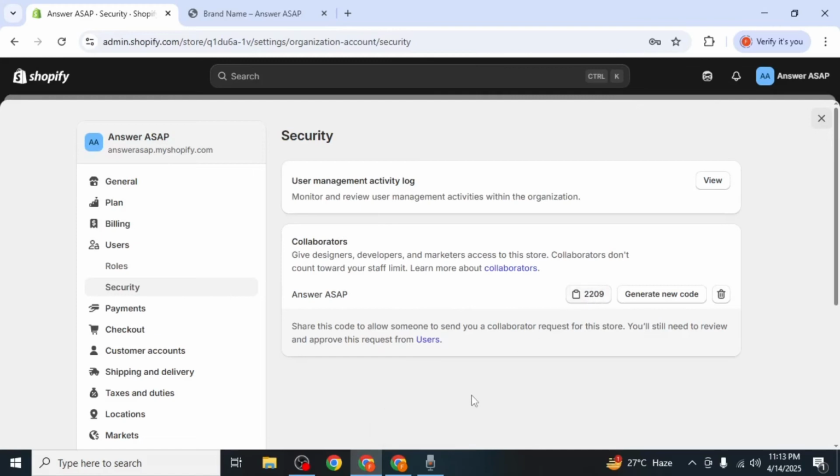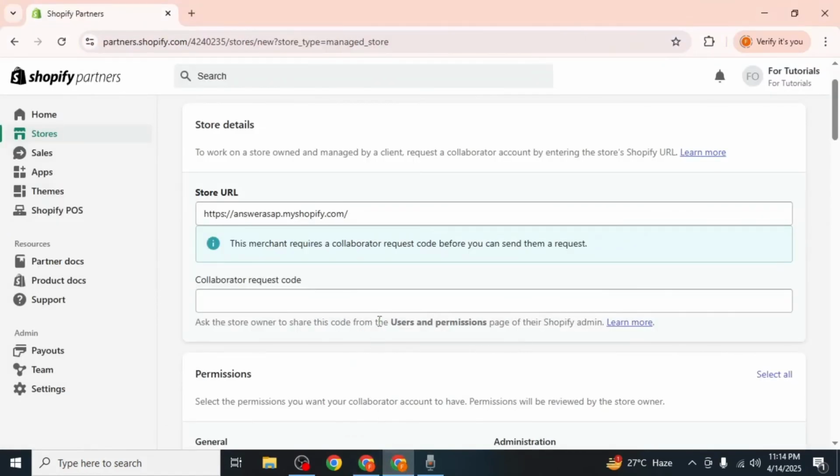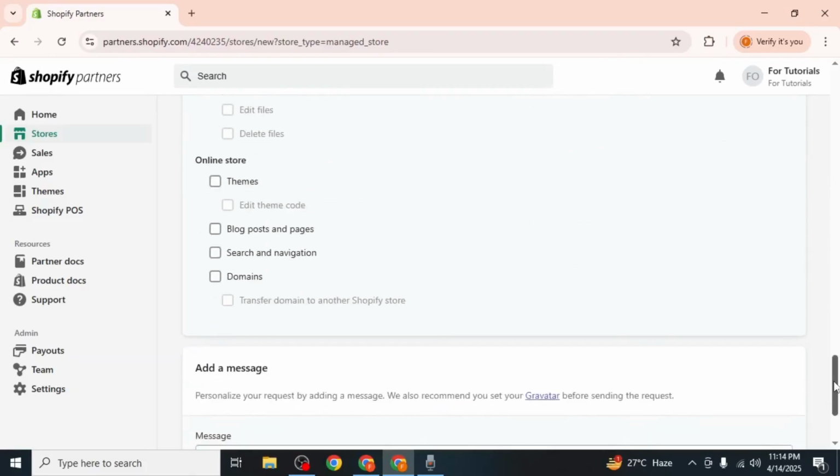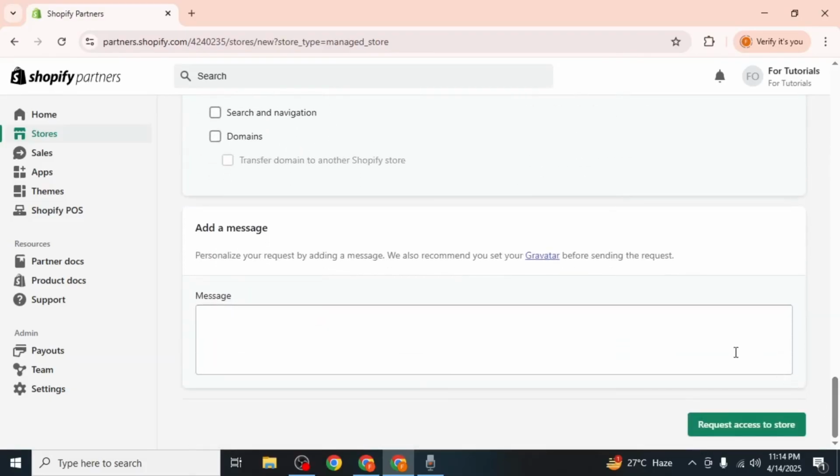Once you have the code, paste it into the collaborator request code box. Next, scroll down and choose which parts of the store you want access to by selecting the corresponding checkboxes. At the bottom, you can also include a message to the store owner if you wish. When you're ready, click Request Access to Store.